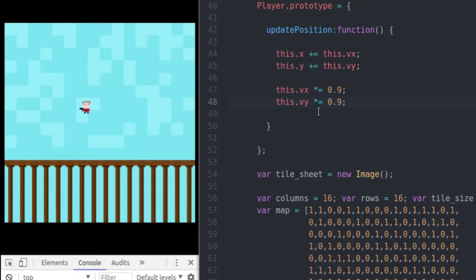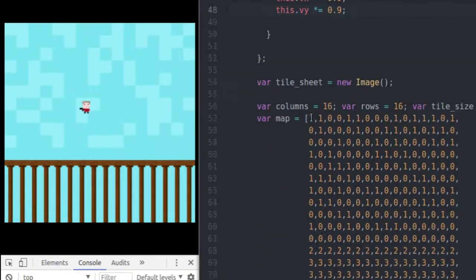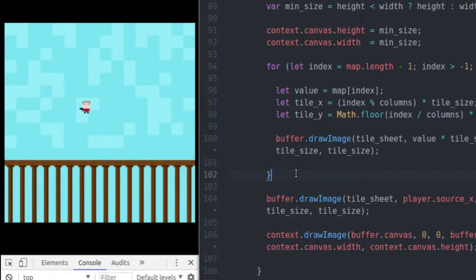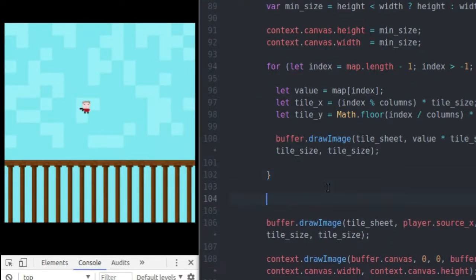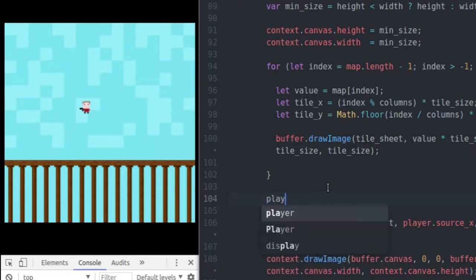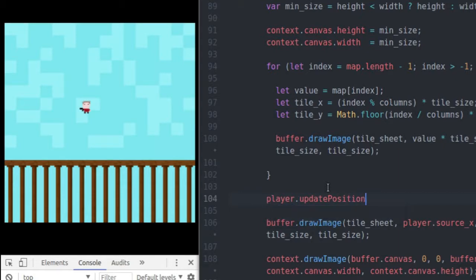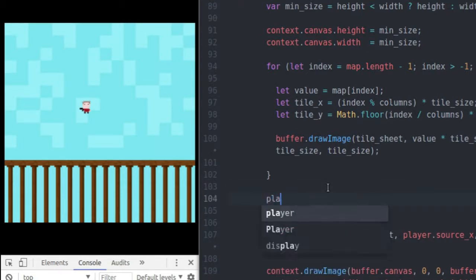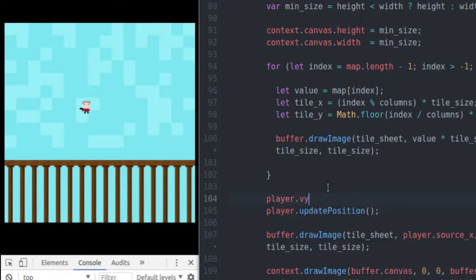So what I'm going to do is save, and I'm going to use this inside of the game loop. So after we draw our tiles, we're going to go ahead and insert this right here: player.updatePosition. But first we're going to have to add to the player's y value. So player.vy plus equals 1. So this is going to make the player fall, and he falls.